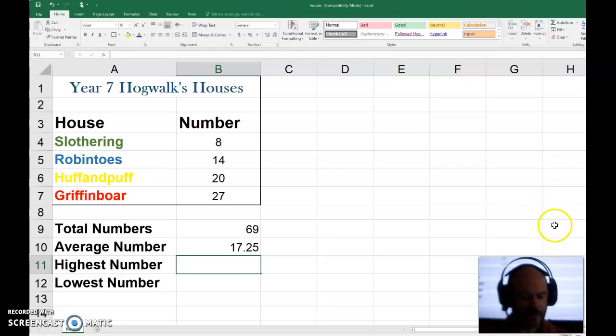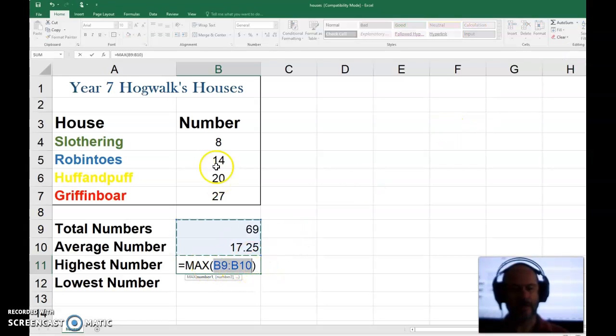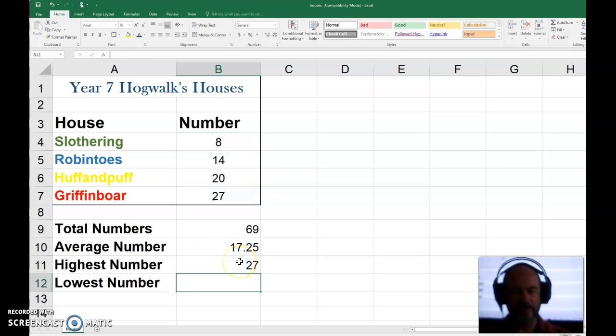Highest number, number 20. Select a formula or write a formula to work out the highest number. So I have B11, I go here, Auto Sum, next to it there's an arrow, I choose Max formula. Max, and I select the ones that I want. Max between B4 and B7, press Enter. There you go, that's Max, the highest number.